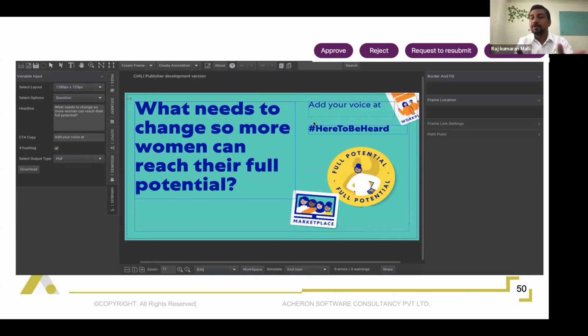And this is a quick brief about Chili Publish, right? What it can do, why we have created this, and what the connector is all about for OpenText Media Management, right? Great.